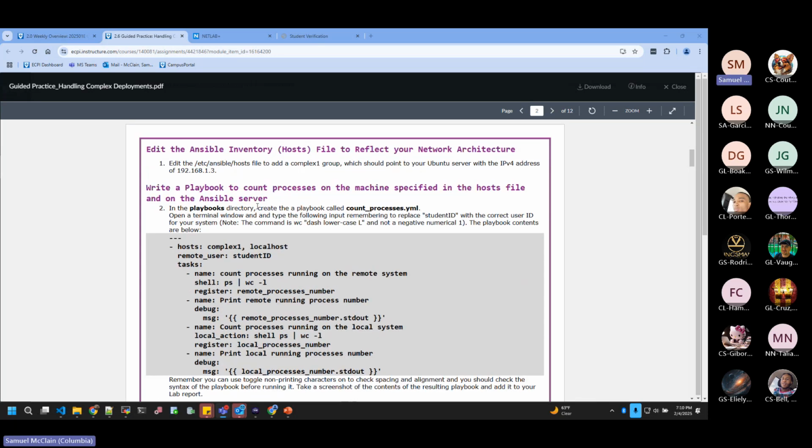Before we actually start working, you'll notice we're going to make another change, if I can highlight it, to our host file. We're going to add another group called complex1.